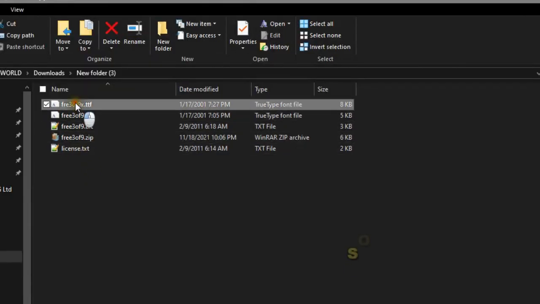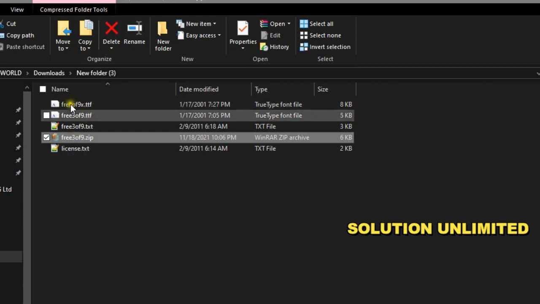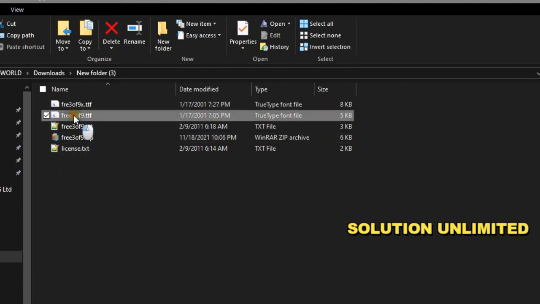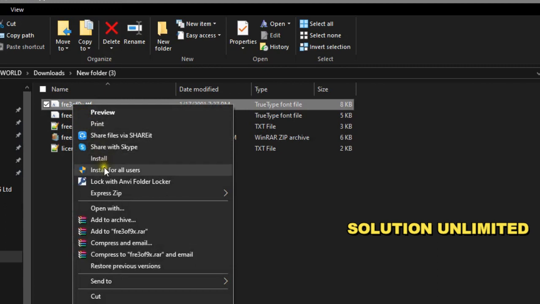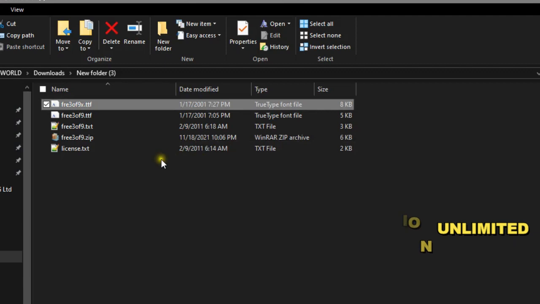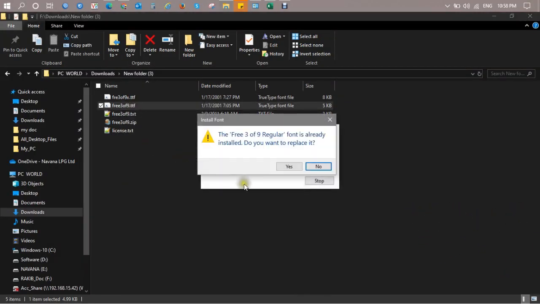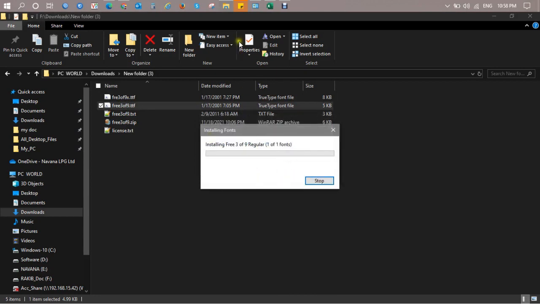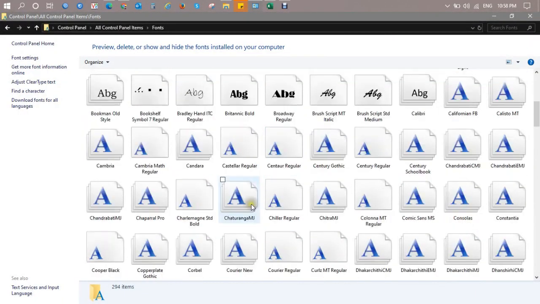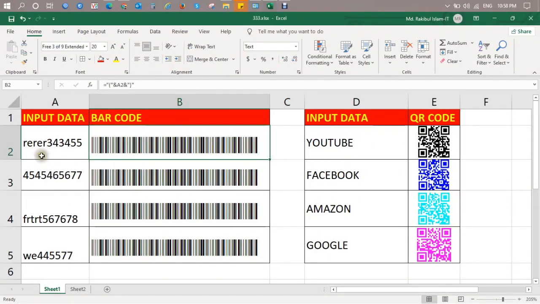After that you have to extract this zip file, and after extracting it you will get those two fonts. Right-click here and install this font, and it will be installed on your computer. Also right-click here and install this one in your computer, and your computer font will be installed here. Okay, fine.